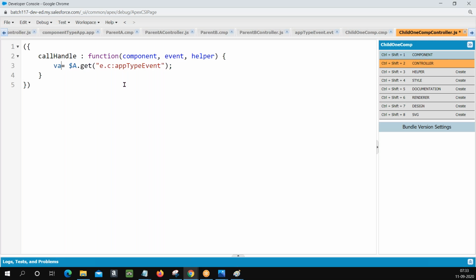That's how you will see the difference in how you refer to the component type and application type event. The rest remains the same. That's how you fire it. So register and fire it. Now how to handle it? Which component can handle? Any component can handle this.